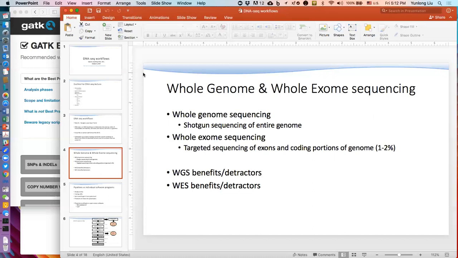Yes, you're really close. It can take anywhere from 72 to 96 hours of runtime if nothing goes wrong. When you do whole exome sequencing, it's much shorter. You can get that in about 48 hours if nothing goes wrong. So the outcome of the information is vastly different.